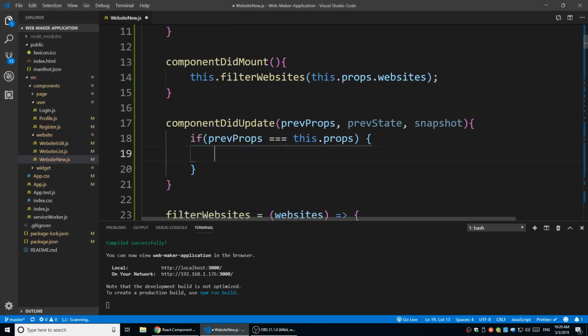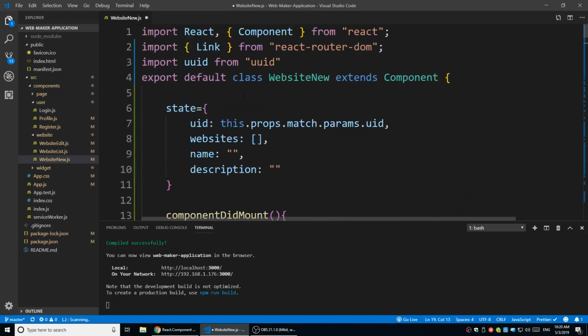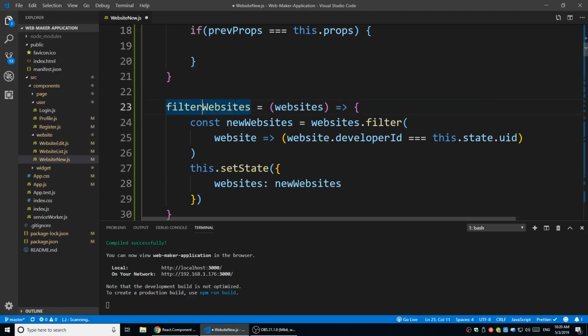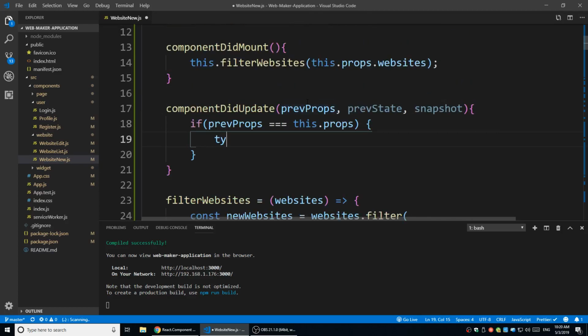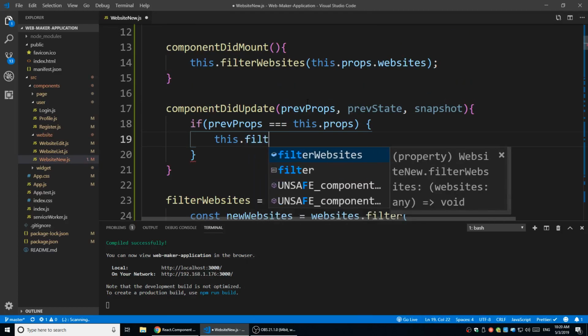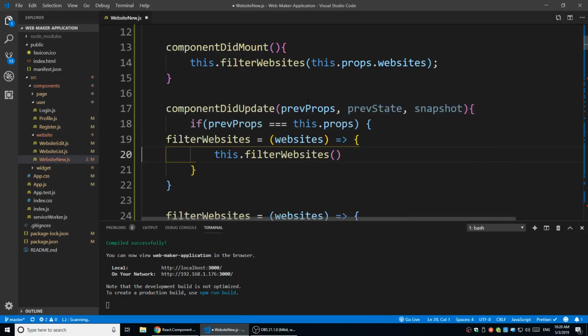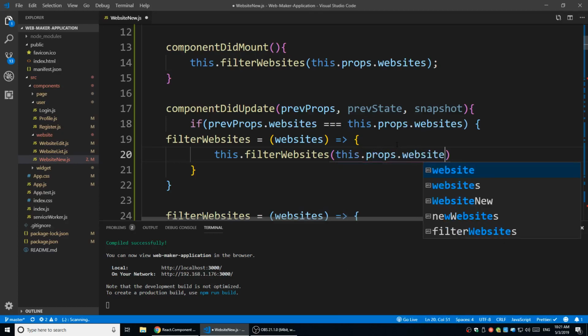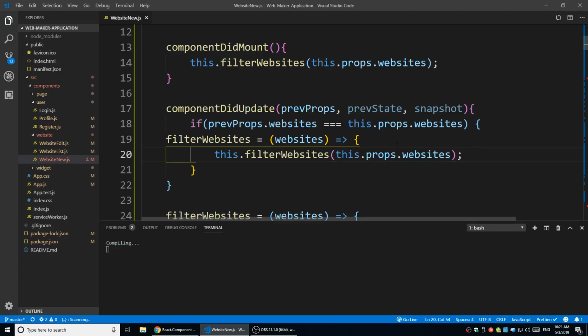And then we can do... I'm not sure if I can do that. We're gonna do a filter again, filter websites. Just when the list of props, when the previous websites is not equal to the current websites, we're going to do filter websites again. Let me try if that works. I think it's gonna work.